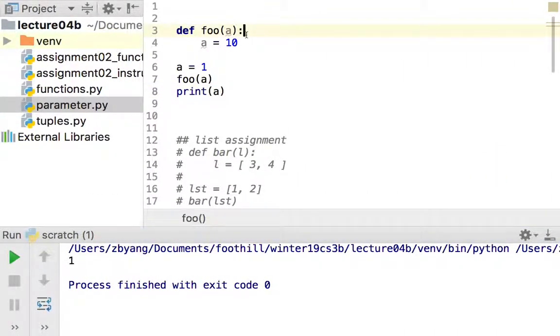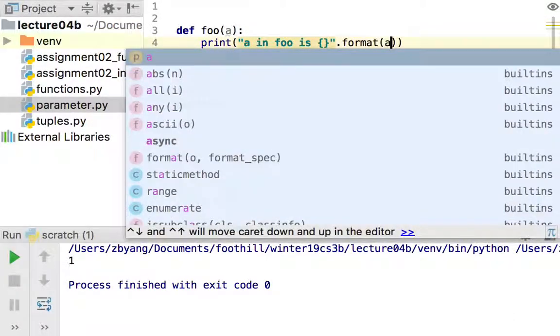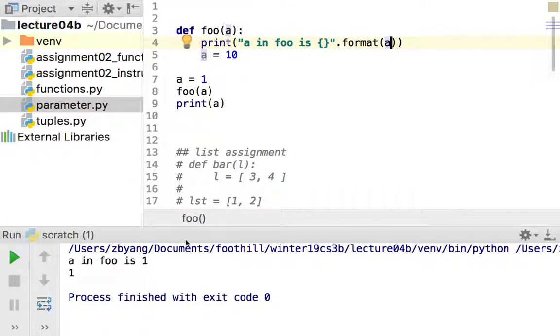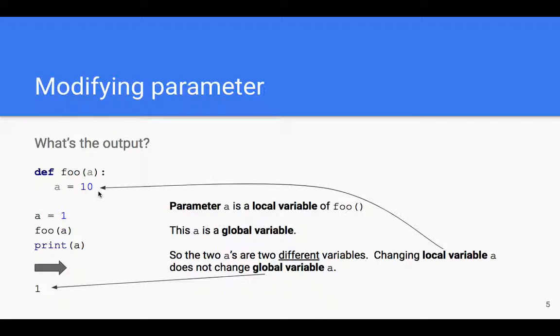So if we print that out, a in foo is, format a. When we run that, a, the parameter in foo, gets the value 1, and that comes from the global variable. However, because this is a local variable, it just obtains the value of 1 from the global variable, but it's its own variable. This parameter a is a separate a from the global a. So when we change the local variable or the parameter a, it does not affect the global variable, because they're just two different variables, despite the fact that they have the same name. I hope that makes sense.